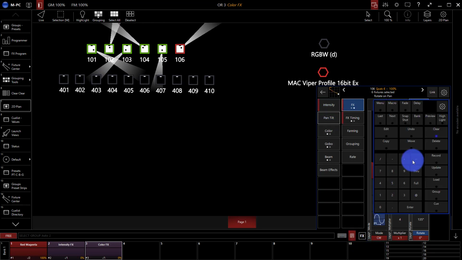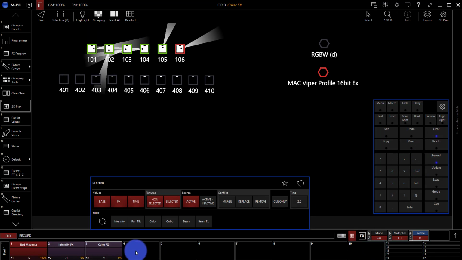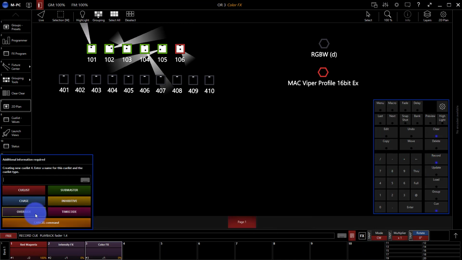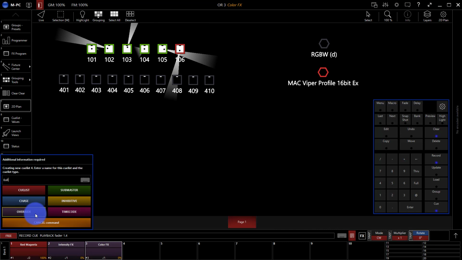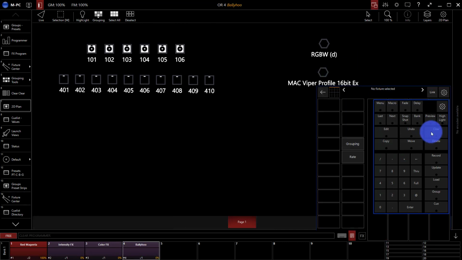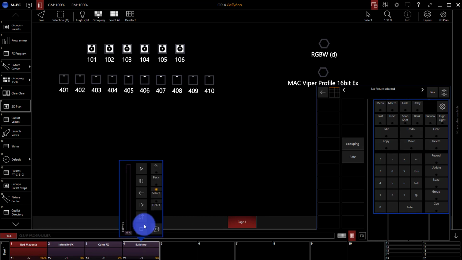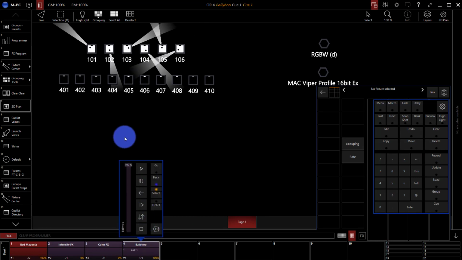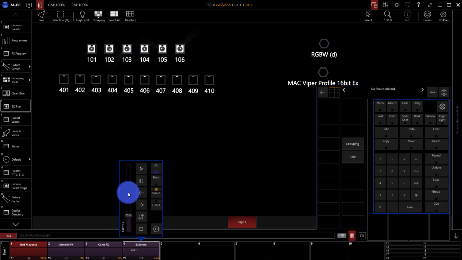If we like what we've got, we press record. We press a fader. We're already selected as an override. And we're going to call this ballyhoo. Perfect. Now we can see how overrides work is really apparent with this. We bring it up at full, we get the full effect. But if we only bring it up a little, we get the effect moving slowly and not too bright because we've got intensity on here.